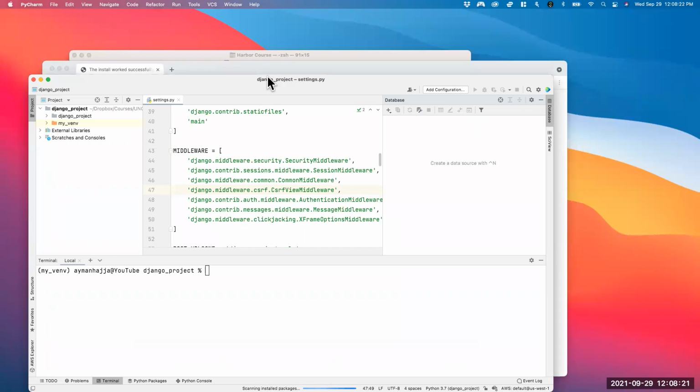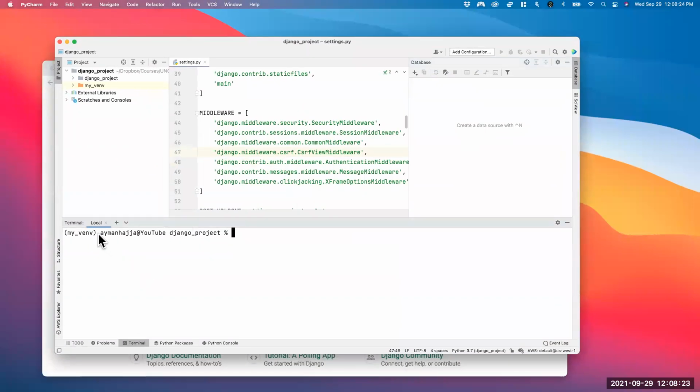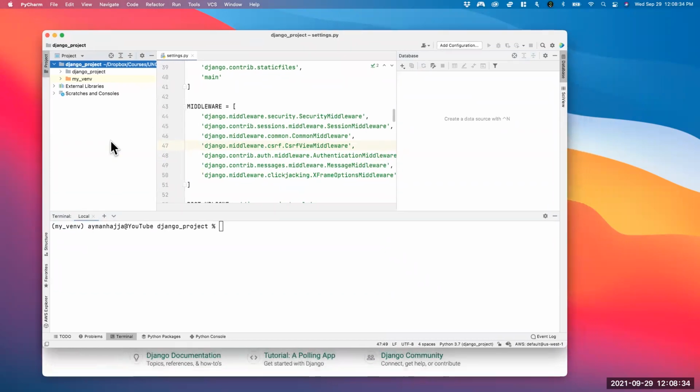Do you see, guys, now what happened? I just closed it and opened it, and it actually activated the virtual environment for me automatically. So I didn't have to activate it because, again, I went to settings, and I told PyCharm that this project is connected to this virtual environment.